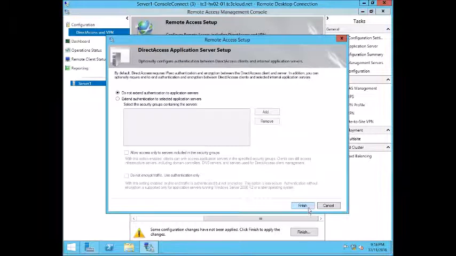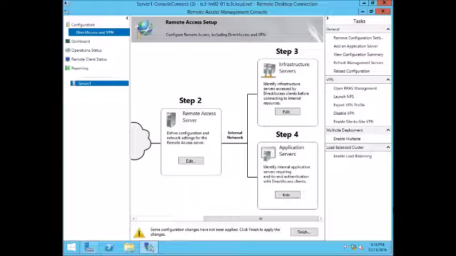For step 4, select Edit. And in this case, since I don't really have any application servers on my domain, I don't have to configure this. In the real world, this is where I would add or limit what network resources you can access via DirectAccess. For example, file servers, print servers, application servers that run certain programs or software. But in our case, for this exercise, I don't have to. And I will select Finish.